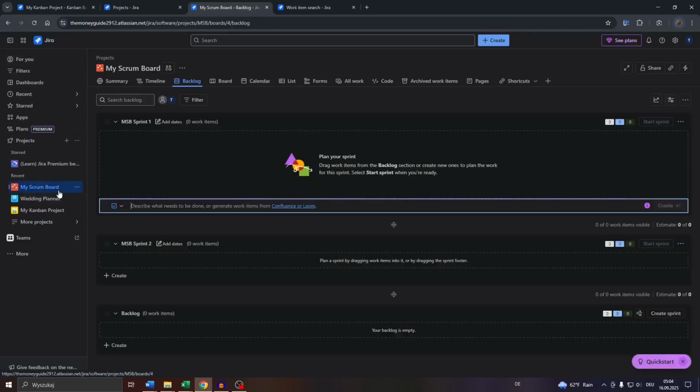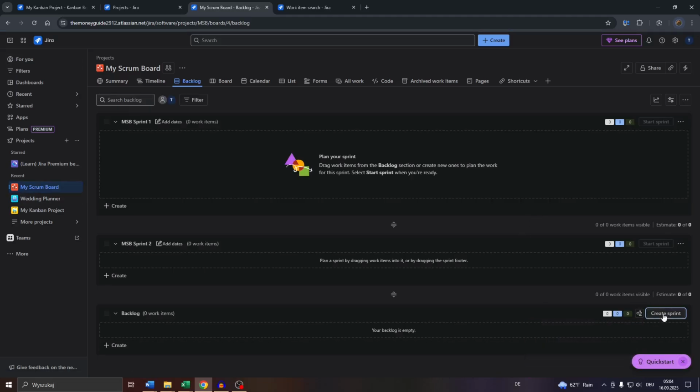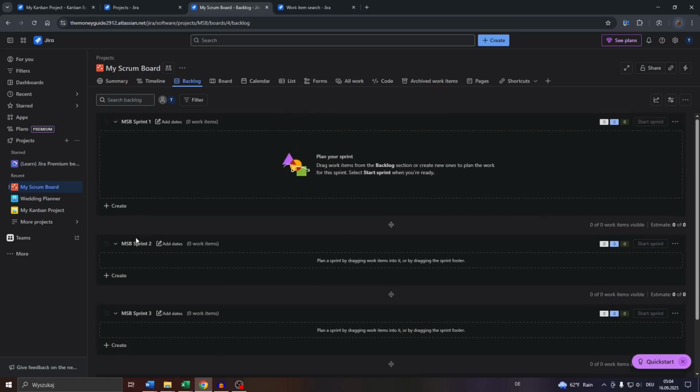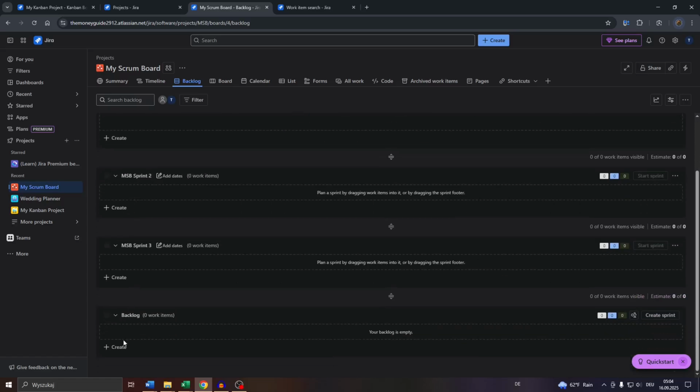So return to your Scrum board and simply start creating your sprints by clicking into this button here in the bottom right corner. After that, customize it, for example. You can drag work items here into that field, into that one. And yeah, rename your sprint, add another one, click into create here.